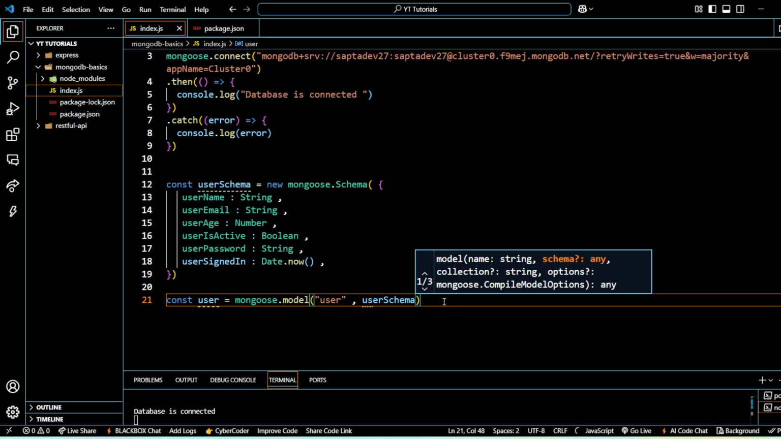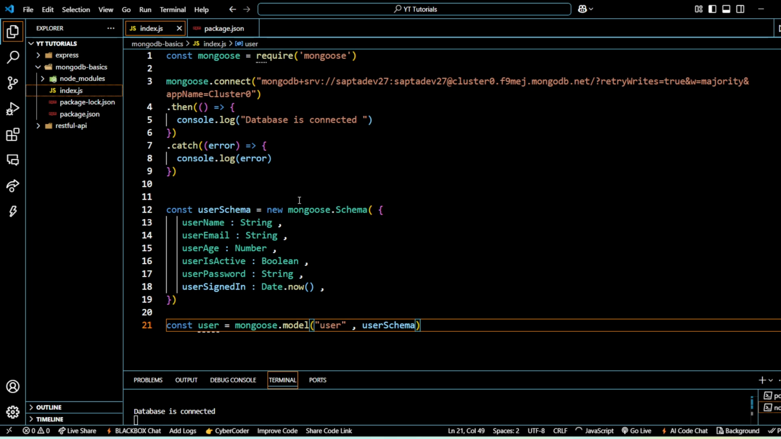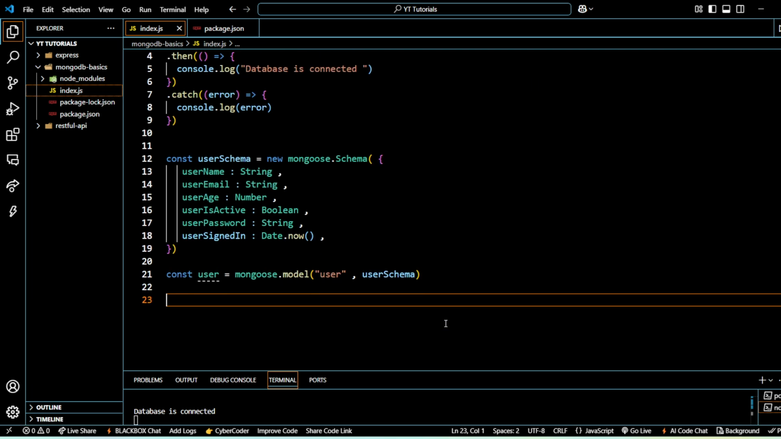Okay, so it's working. After that, we have successfully created the schema and also created the model of a database. So the basic outline of the database is done. That is requiring the database first, connecting the database, creating the schema of the database, and creating the model of the database. Then let's start with our queries.